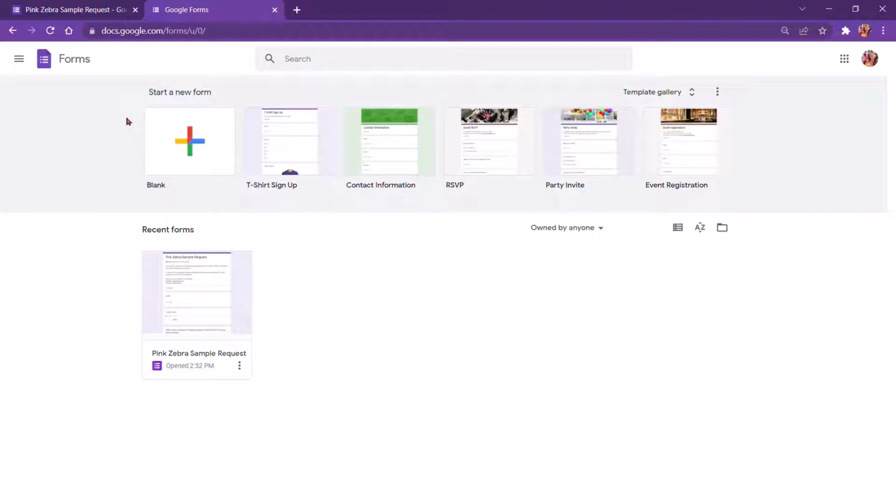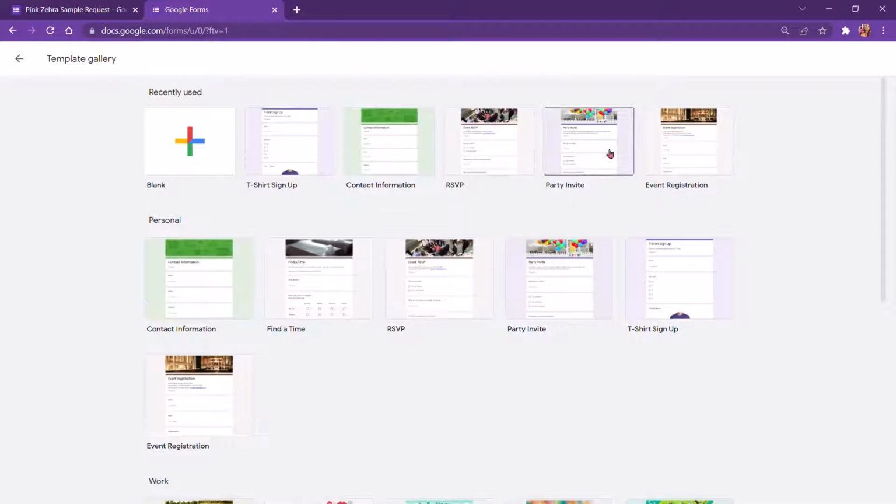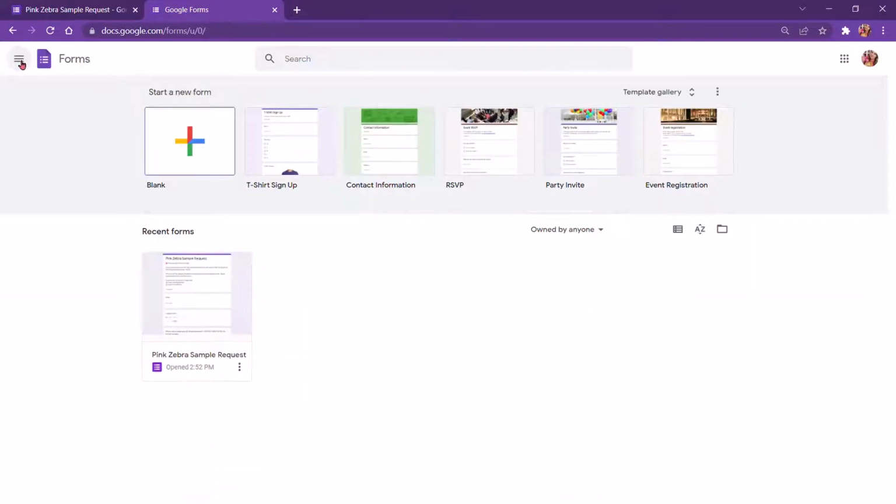Up here, it shows you that you can start a new form, and down here are your recent forms where you have already created forms. In this case, I'm going to show you my Pink Zebra sample request form in a little bit, but first, I'm going to show you how to start your own form. There are templates. I'm not really a big fan of them because none of them really apply to what we're doing, but if you find something you'd like to do, be my guest. Right here, I just start from scratch, so I click on a blank form.